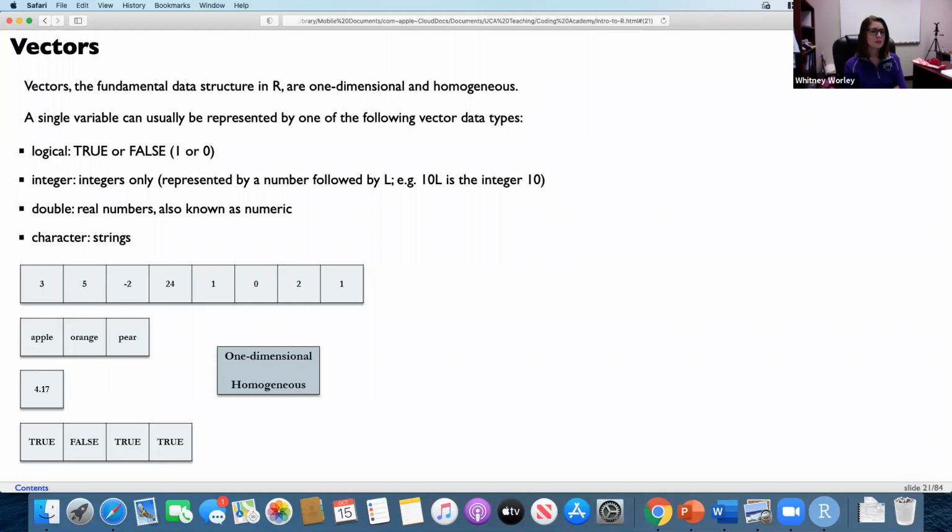Double meaning that it's doubles based on the number of decimal places that it's taking in. I'm not going to get really deep into why it's called a double, but basically you can think of double as a real number or anything that's numeric. But it is a real number. It is not a complex number. There is a special type of vector for complex numbers. I just don't cover those because they're not as common.